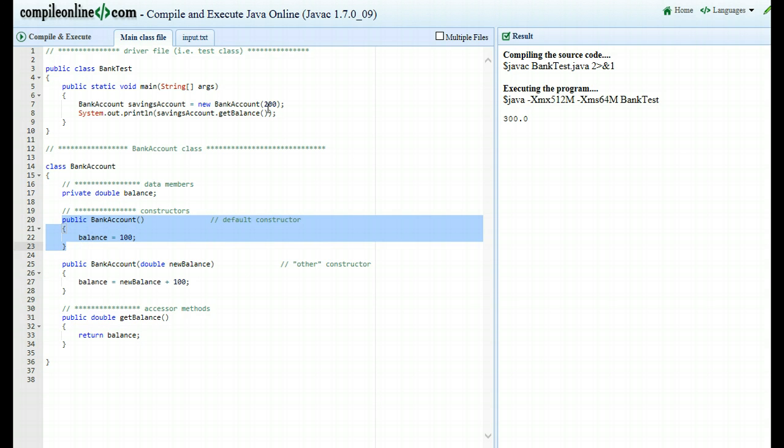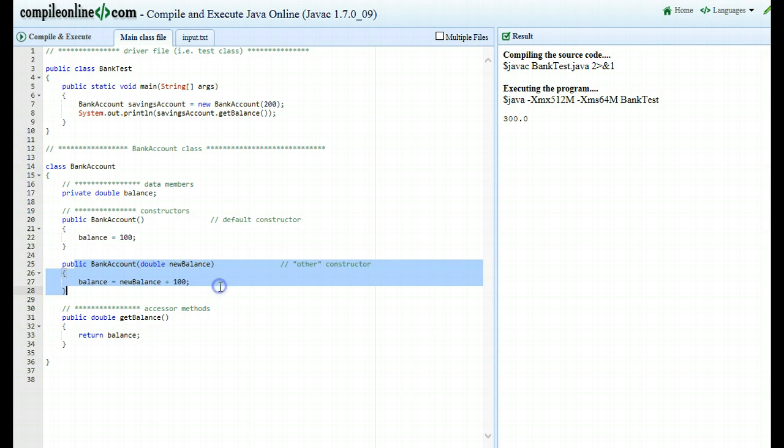Because there is an integer or a number, a double, inside the parentheses, it knows to match up with this header and to execute this method. In fact, this will accommodate dollars and cents, like $200.99. If I run this program, it will print out $300.99 because the data member balance is a double and not an int.